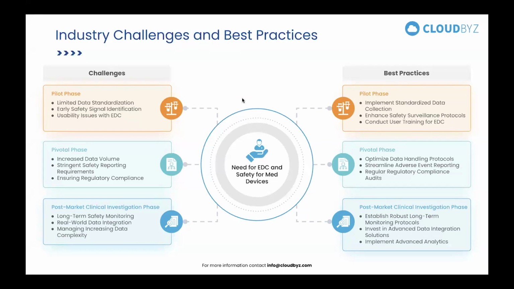As we transition to the pivotal phase, an amplification of the challenges manifests, including heightened data volumes, rigorous safety reporting requisites, and the continual assurance of regulatory compliance. Best practices during this critical phase involve optimization of data handling protocols, streamlined adverse event reporting through automated processes, and regular regulatory compliance audits to ensure ongoing adherence.